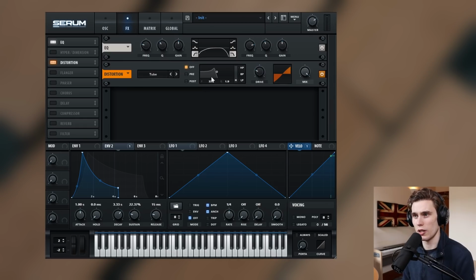This might seem odd, but if I add a little bit of tube distortion to the lows and the mids, I'll drive this a lot and let you hear it.